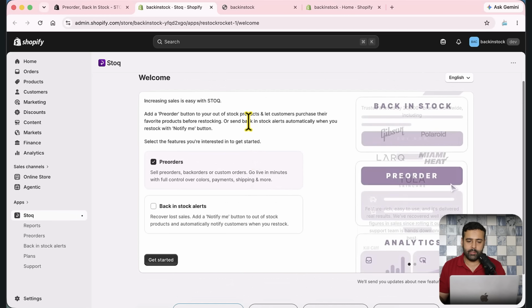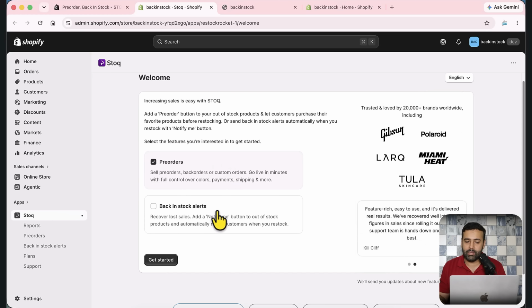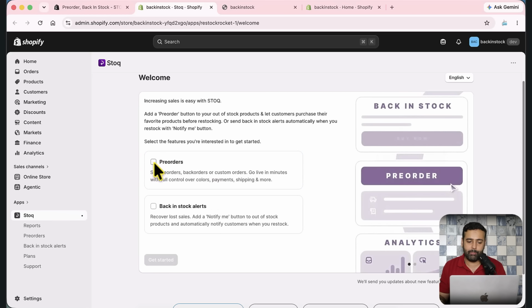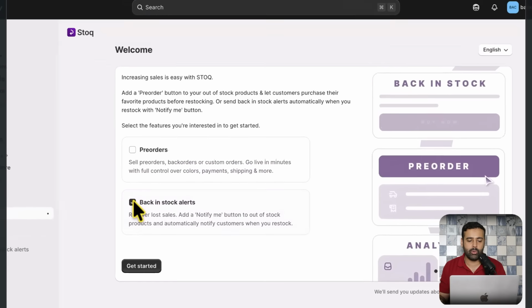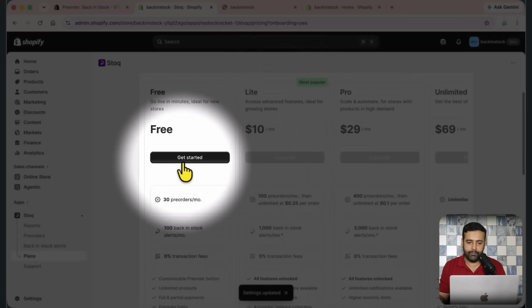You can also set this up for pre-orders. I've already created a video for that. You will find the link in the description on how you can set up pre-orders using STOQ app. For this video, we will be checking on back in stock alerts. So I'm going to uncheck the pre-orders and select back in stock alerts and then click on get started. Here, I'm going to select the free plan. So let's click on get started for the free plan.